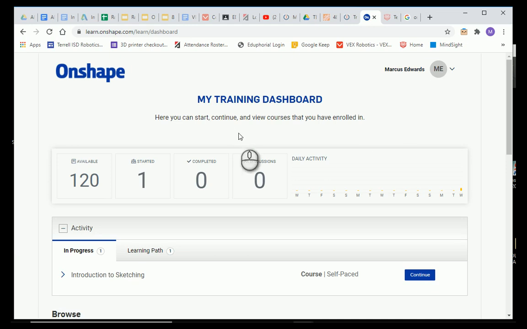All right, once you're logged in, and just keep in mind the school accounts aren't working very well, and we'll have to get on a lot of communication to get Onshape on board with the ISD. You're going to go to learn.onshape.com, and then this is your dashboard when you're logged in.